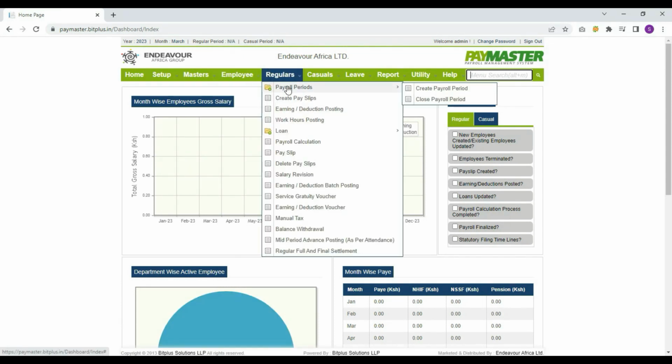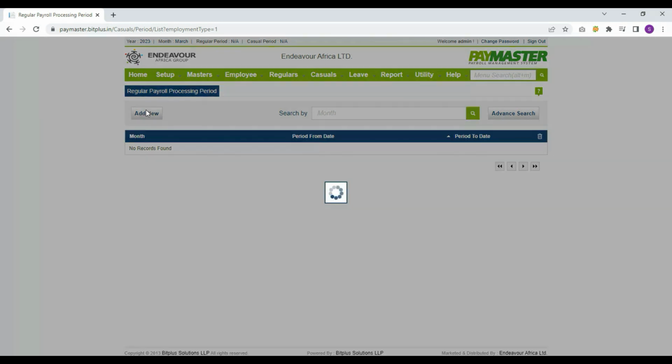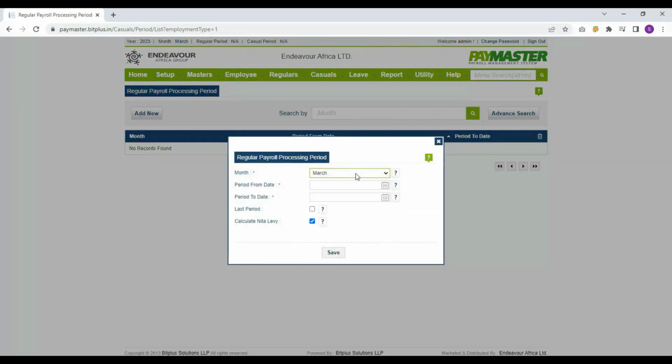Then we go to regulars, then payroll periods, then select Create Payroll Period. Click on Add New, you choose the date. I can select the period I want to pay. So I'll choose that. Then we'll save.